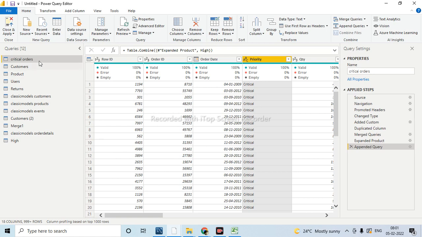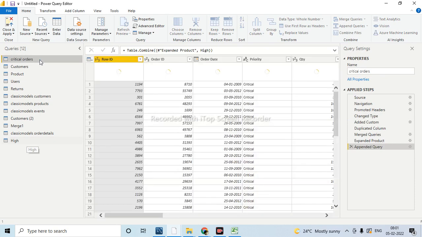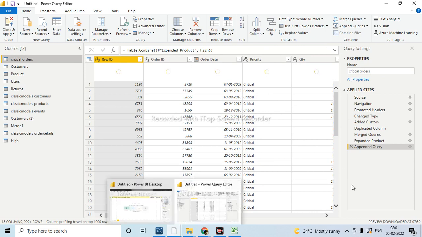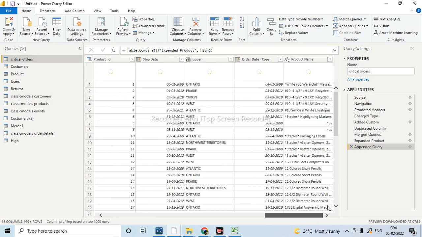Now in this case also, we have critical orders with exact columns, and in the high priority also we have exact columns. If you don't have these exact columns at the SQL level, you will get an error. Now here in this case, you can see any blank rows? No, because we have exact column information. Here we are getting nulls, that's fine, because we are doing append queries after this step, and this is product ID 5 and 6, that's fine.